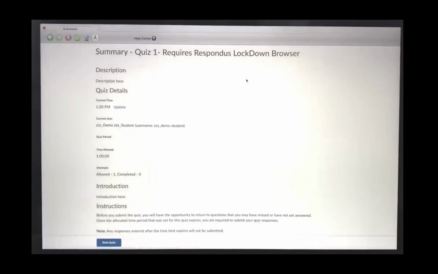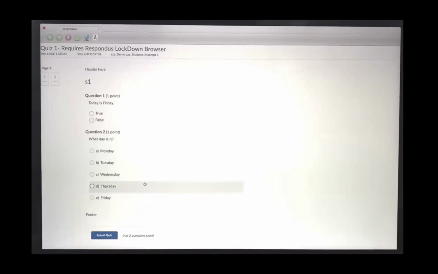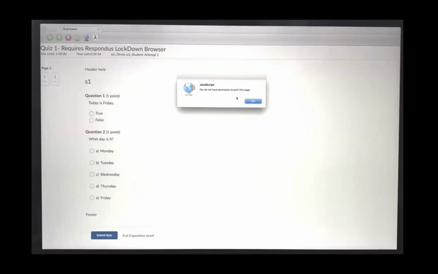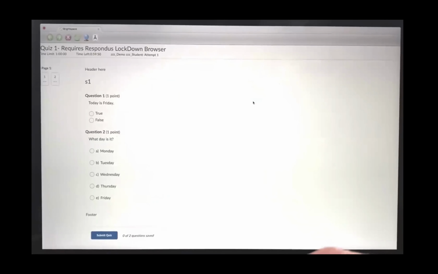If there's any apps already open, it'll go ahead and shut those down. Then they click Start Quiz. And then this is what it looks like. So I can't get out of this. I can't right click on this to do anything. If I right click, it actually says I don't have permission. I can't use my keys to get to a different application. So I'm pretty much locked in here until I take this.